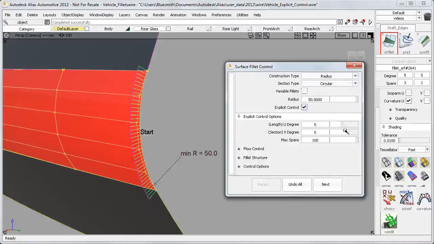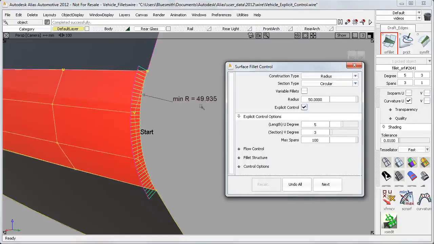But if I go the other way and create a circular fillet, I can now choose to reduce the section to degree 3, sacrificing a small amount of accuracy to gain lighter geometry. So you now have full control of the fillet surface structure.